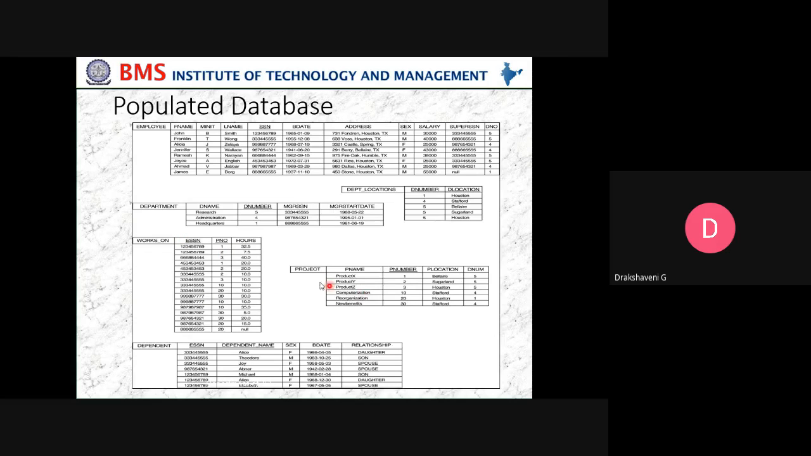Then project. The project titles are X project, Y project, and Z project, and computerization, reorganization, and new benefits. Then we have project numbers 1, 2, 3, and 10, 20, and 30. Then location, these are the locations, and these are the numbers where the D numbers are.